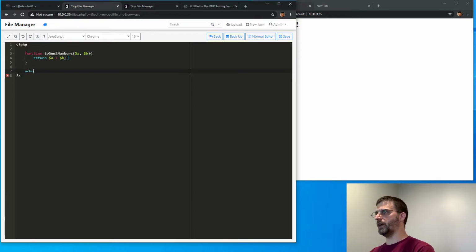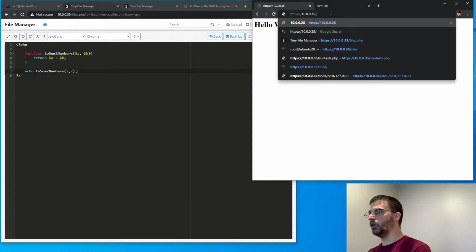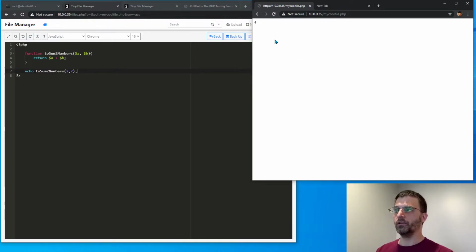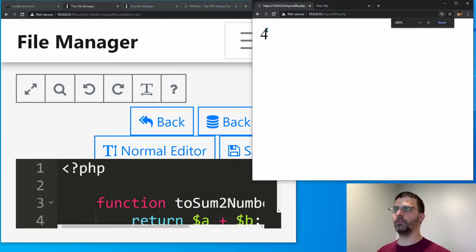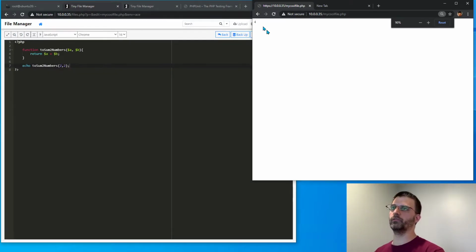Let's go ahead and just echo a little test here. Echo sum two numbers. We're going to put in 2, 2. All right, save. Let's open this puppy up in the browser. We'll open up my cool file.php, and you can see right there that we have the number 4. Okay, so that's kind of cool, right? Looks like our function works.